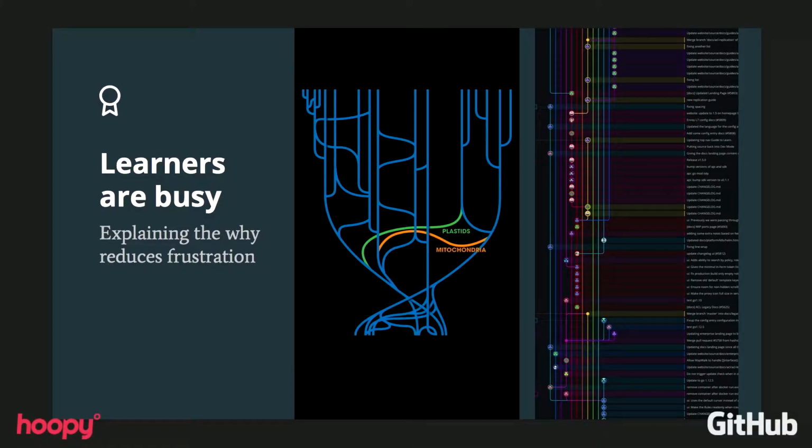The second thing is that learners are busy, so explaining why they need to do something can really help reduce the frustration that comes from trying to learn something really new and foreign. When I was first learning Git, I was like, I don't understand why we need to do these things. Why should I make a branch locally if I've already forked it remotely, right? And the reason is because you need to test it locally and you don't want to commit things and so on. But I didn't know that, and so I was mad. So we can help people be less mad, and that's helpful.